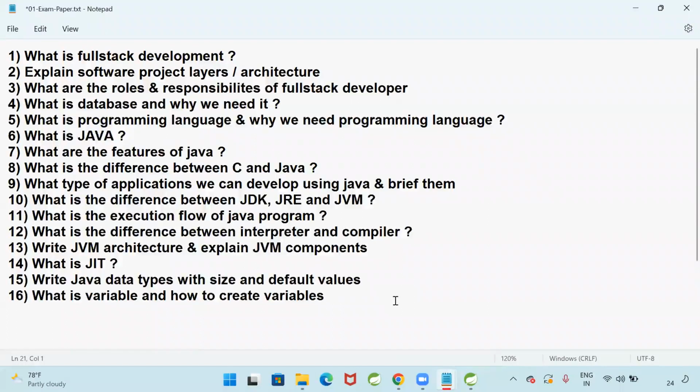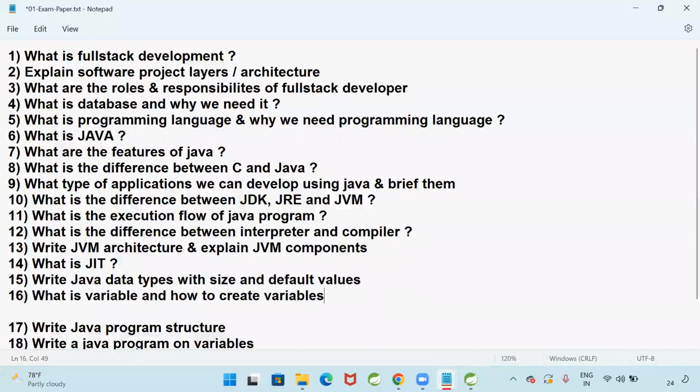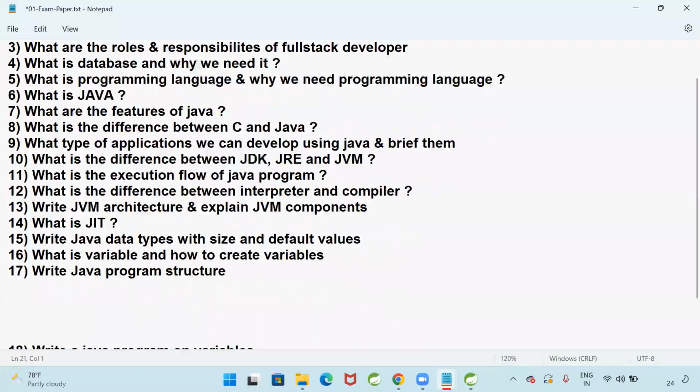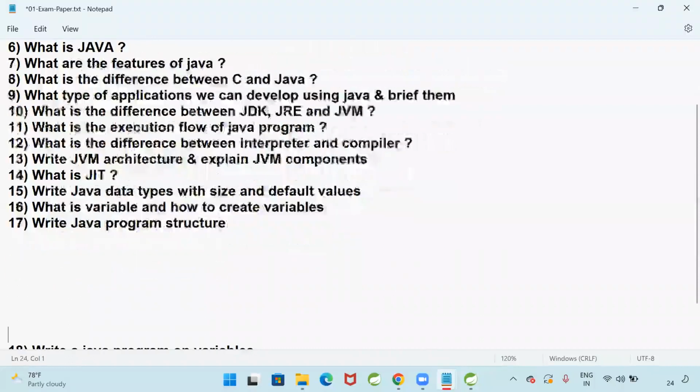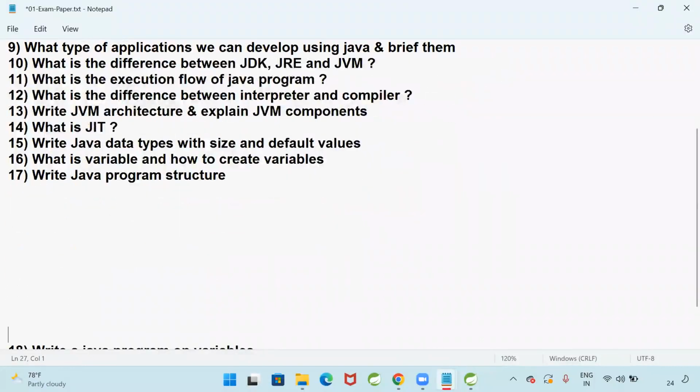Completed, right? Next, write Java program structure. What is the structure of a Java program? What will be there in a Java program? The order of the program and what is the purpose of them? Seventeenth question. What all the things we can keep in a Java program?